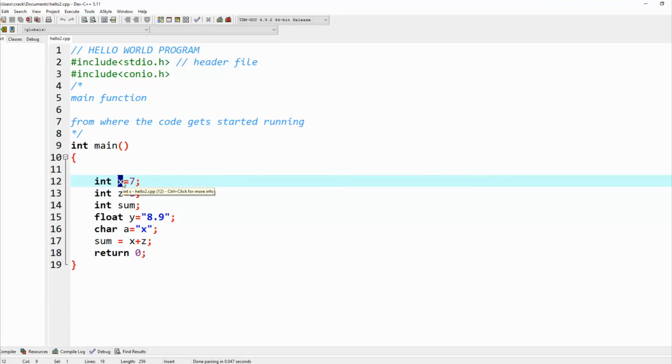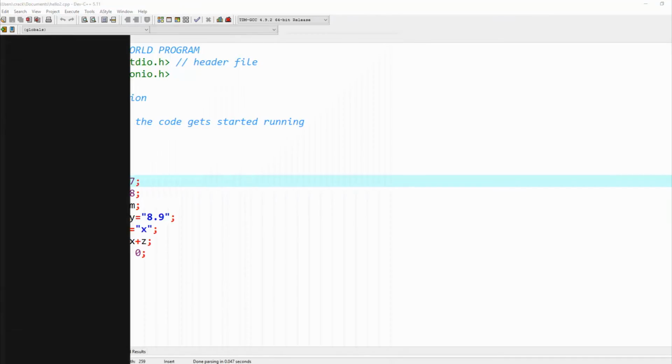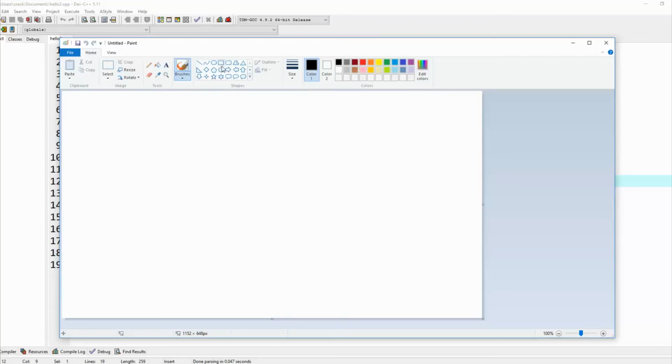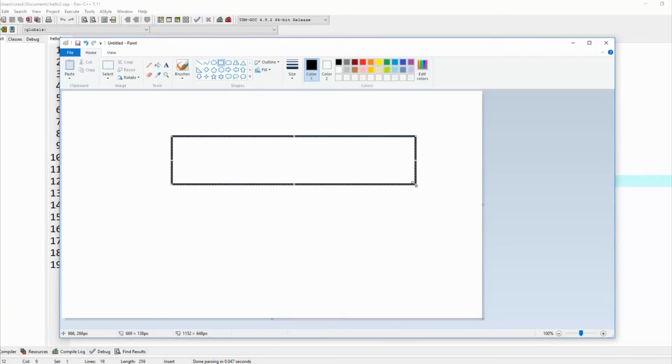So what is a variable? A variable is nothing but a space in your memory, and you are naming it, you are just calling it x. So let me show you by drawing something. In this paint, suppose this is your RAM stick, and these are memory blocks, some memory blocks, okay guys.